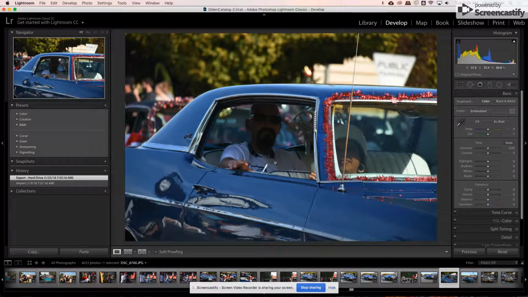In this image, we are going to do an exposure adjustment using curves. In this image, we have our subject here who's in shadow, so we're going to use curves to try to pinpoint and brighten the shadow in the car.